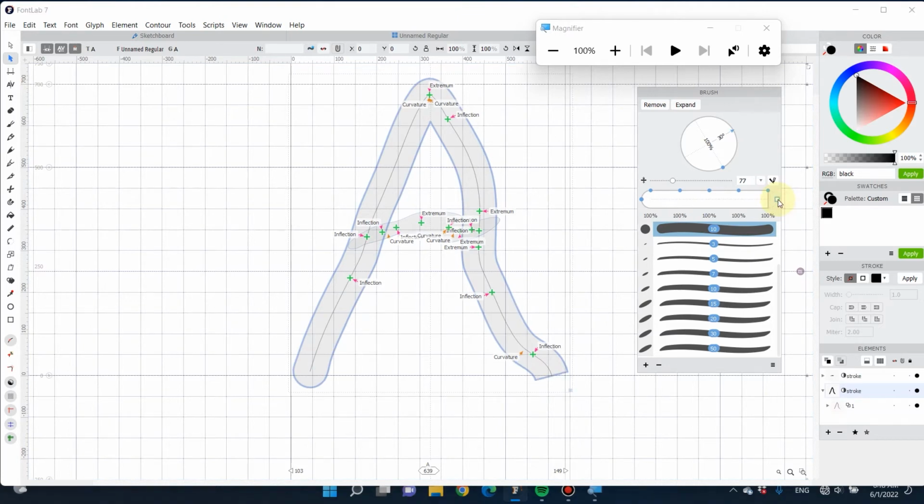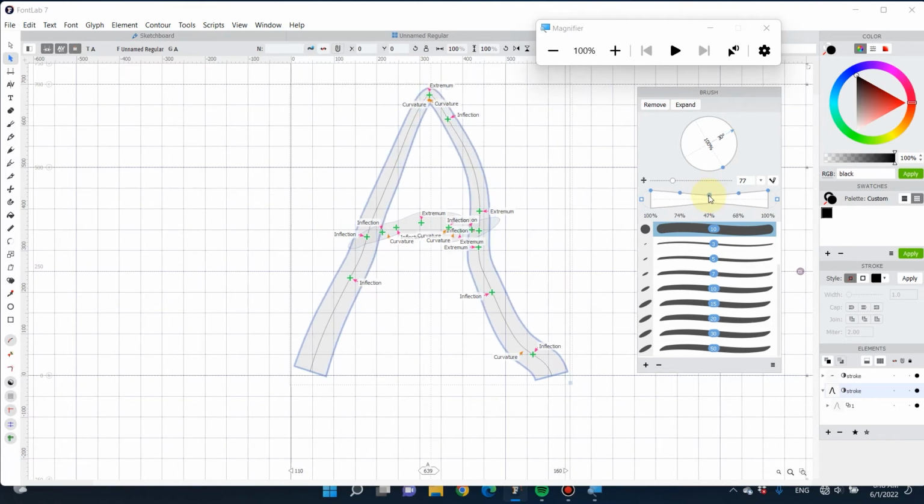For instance, if you click on the edge of the curved line of the brush here like this, you can imitate the calligraphic brush like a broad nib pen. You can also change the stroke contrast here as well. It depends on your preference.